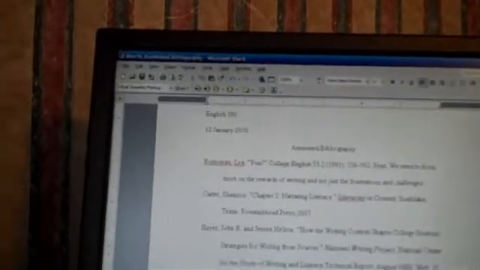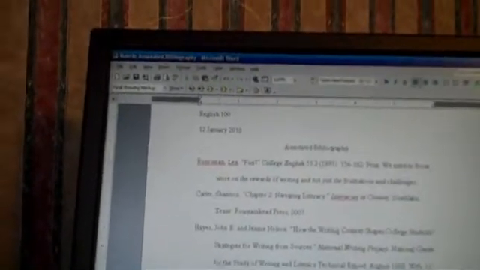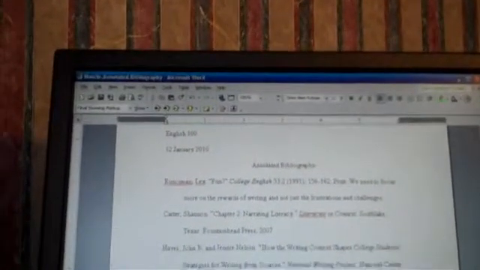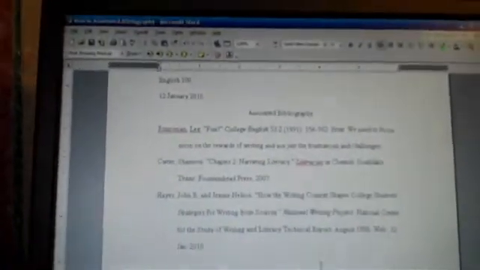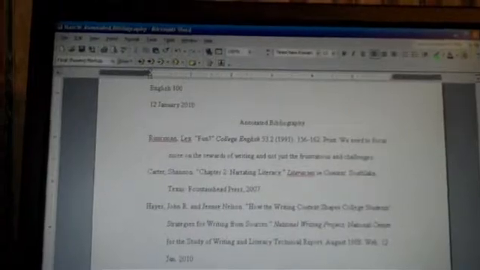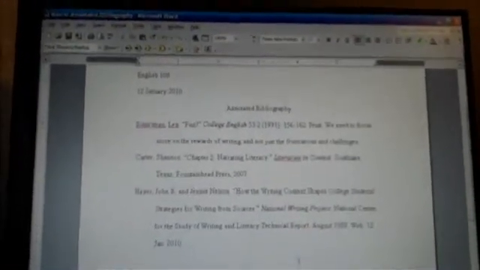Put web, because that's the medium we found it in. Then the date, 12 January 2010, which is the date that I found it, or rather the date I recorded it, but obviously it was still there on that date. It's always a good idea to keep track of those things so you can be more accurate. But anyway, that's how you do that type of citation.